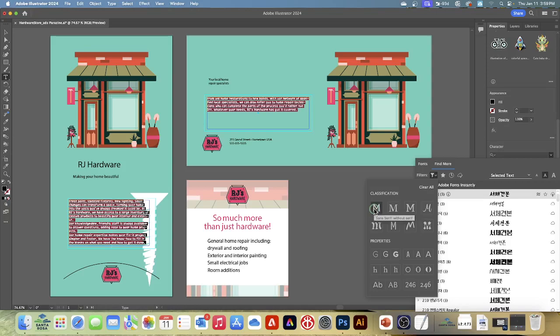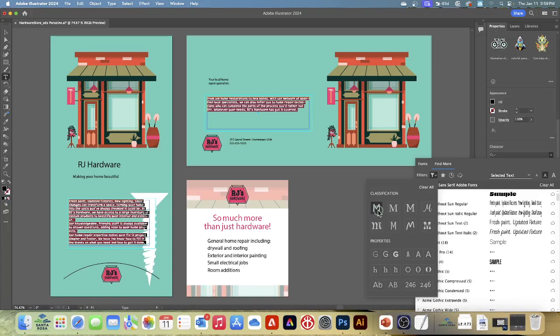Sans serif. Sans serif means without serif. That's one we're going to choose. And then you scroll down the list to find Rajdhani.